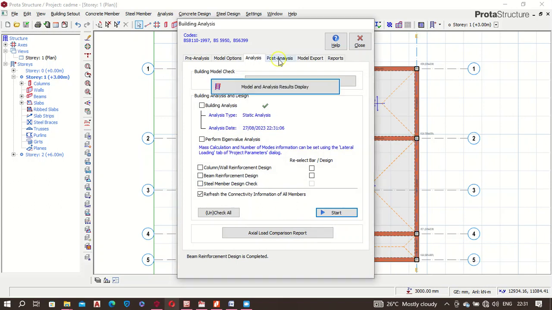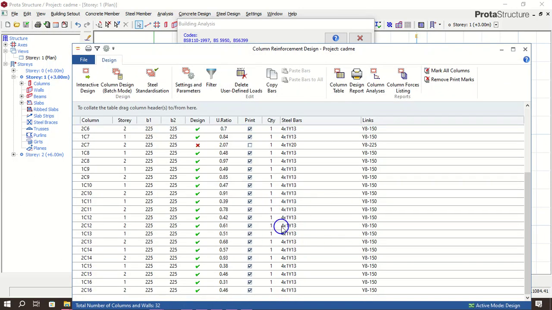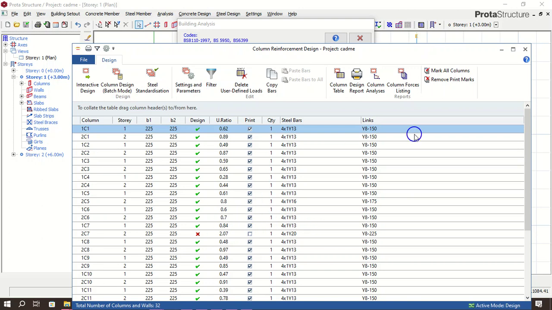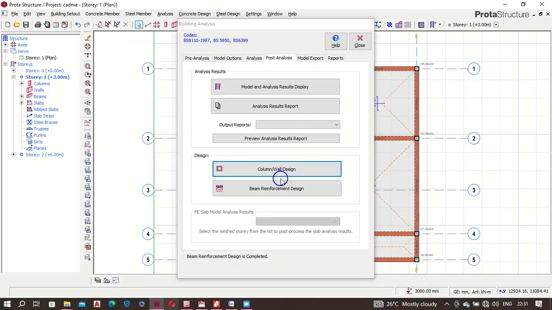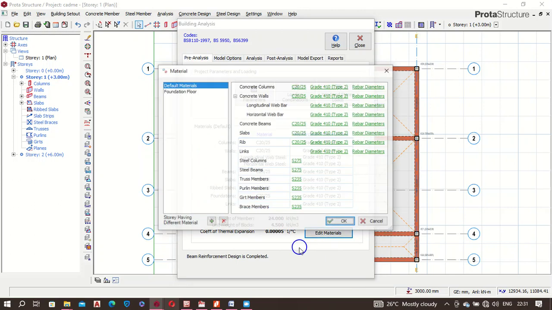Alright, so let's go again. Post analysis column, still giving us that same problem. Okay, I know what we're gonna do now. So this is what we're gonna do. You come back again, select this, and you select this. Okay, let's check pre-analysis again.